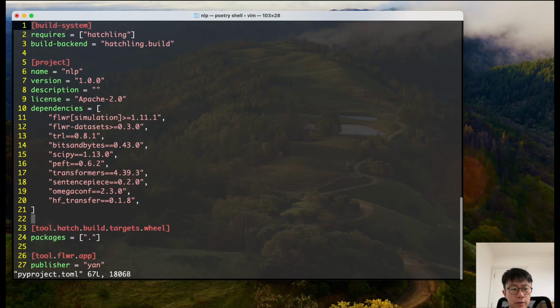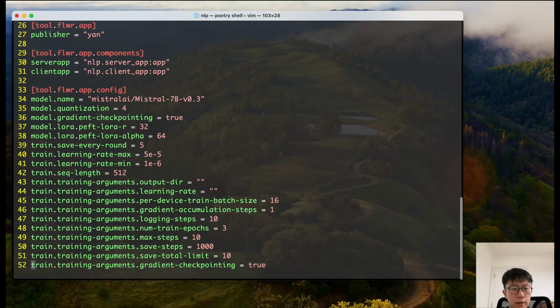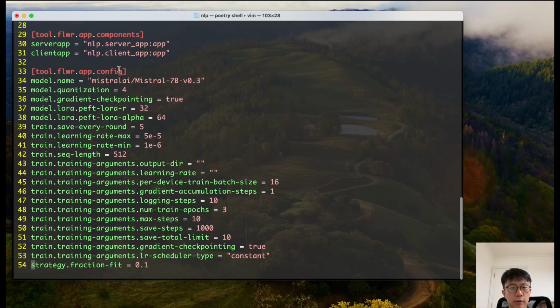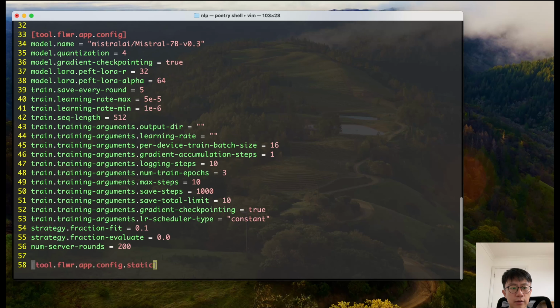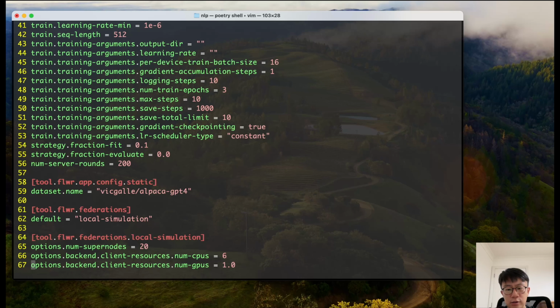If we go down a little bit, you will see a long list here under the config section, which is used to define all required configs for the experiments. Feel free to change any of them and any entry to fit your own project. But just note that there are 2 things that we are not allowed to modify for fair computation. One is the settings under the static config, and the other is the number of supernodes we defined under the federation entry.